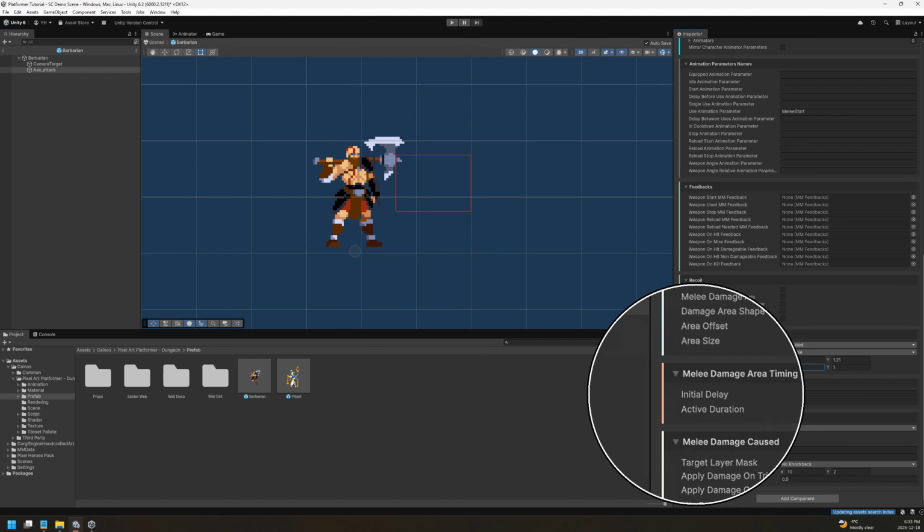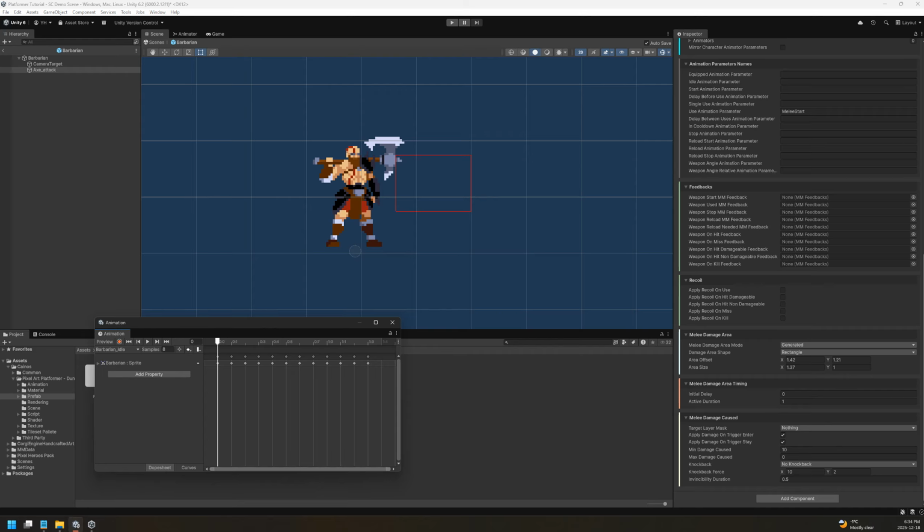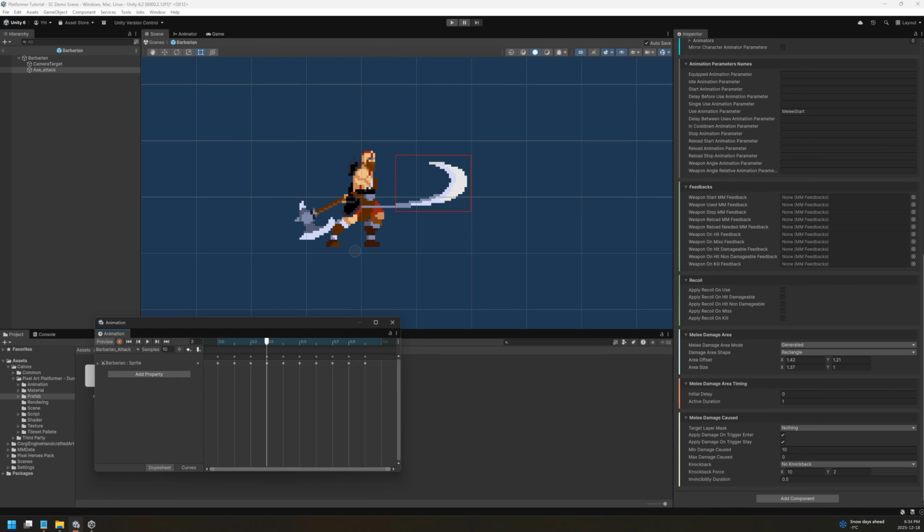Then about the initial delay, we also need to go back to the animation window. We can see that there are one, two, three, 4, 5, 6, 7, 8, 9, 10. There are 10 frames here. So the first 3 frames would be the actor just preparing the attack, and the later ones will actually cause the attack. So we should start the initial delay at 0.3.